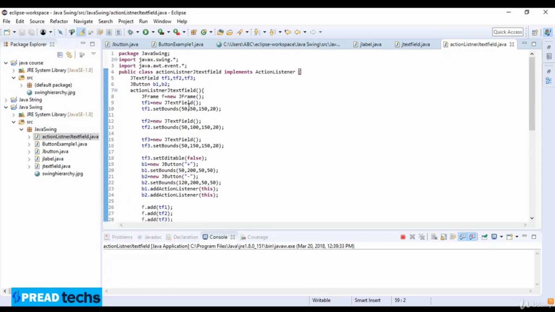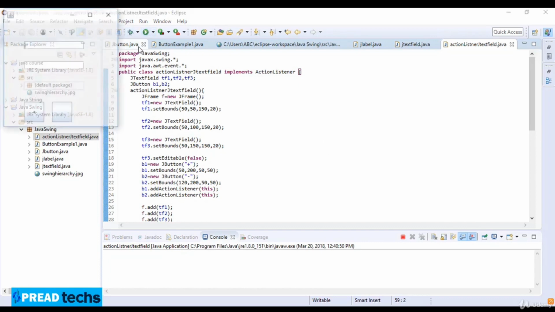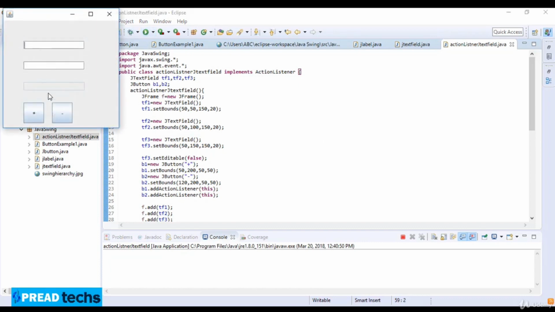So what we actually do here, first of all, we just create a class which is the action listener JF text field, and it implements the action listener here. We just import the two libraries, which is swing and awt events. Then we just create text fields, meaning three text fields here. So I just run this code. Yes, three text fields, 1, 2, and 3. Then frame f, which is equal to new frame, means I just create this frame as an object of the frame and set the boundaries of the frame.